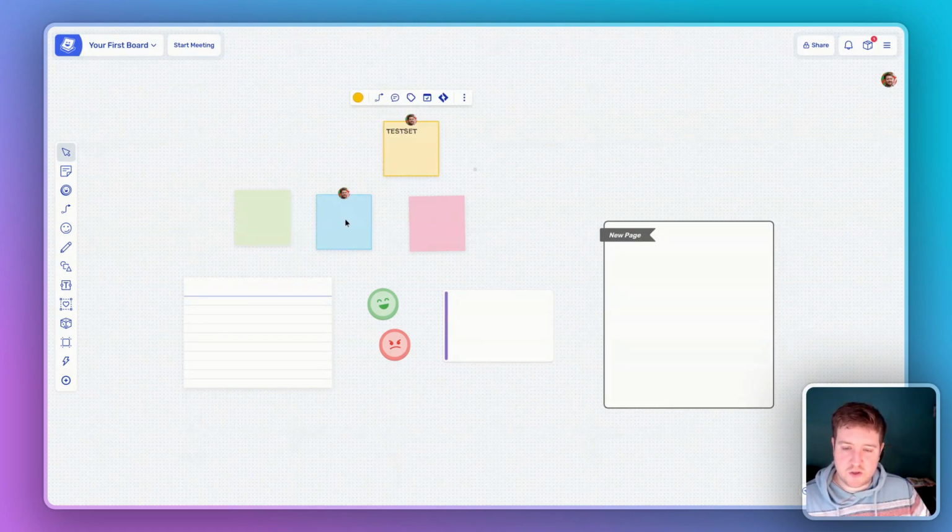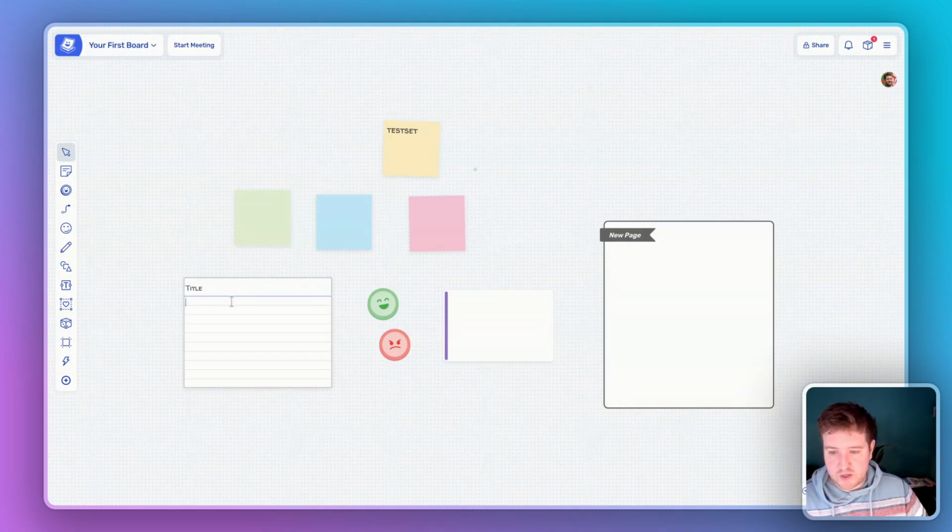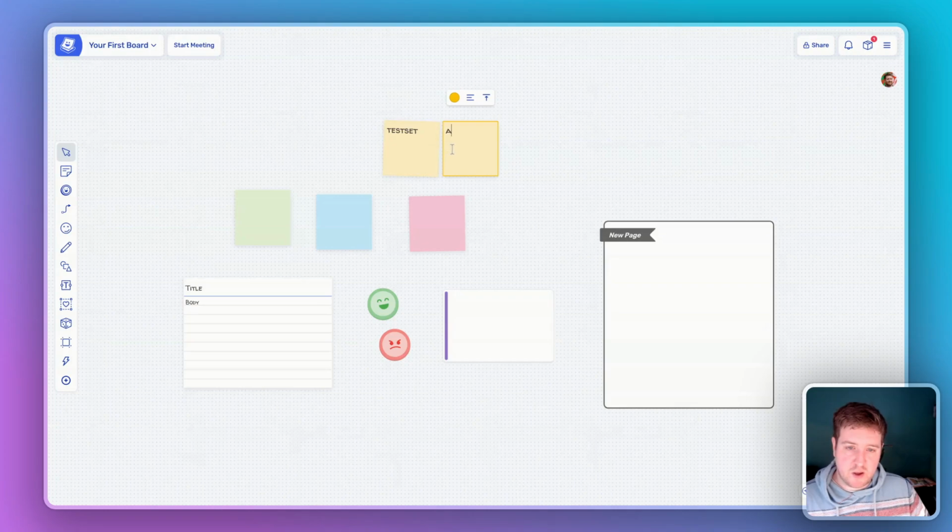To edit an element, just double click on it. Some elements have more than one field, so these index cards have a title and they have a body, and you can just click between those like this. If you want to quickly create a bunch of elements, you can hit Tab, Type, Tab, or Control Enter to go down.